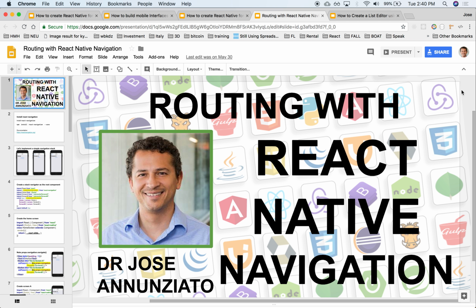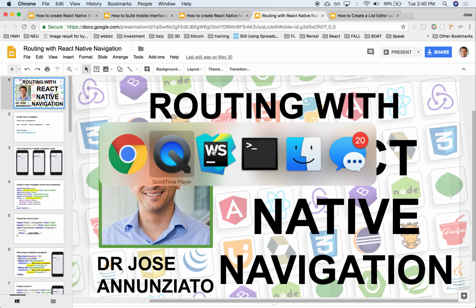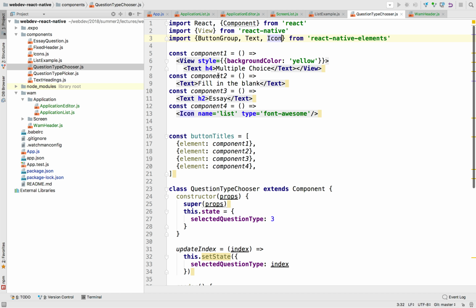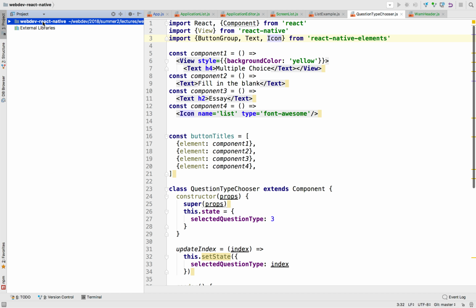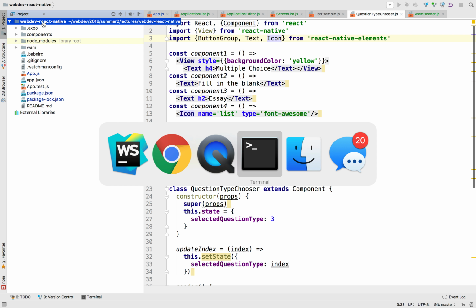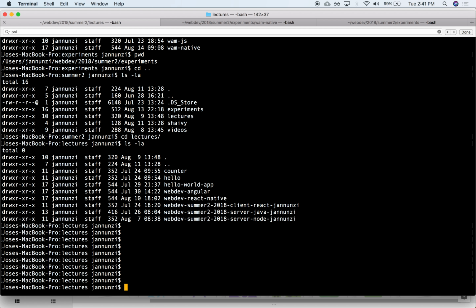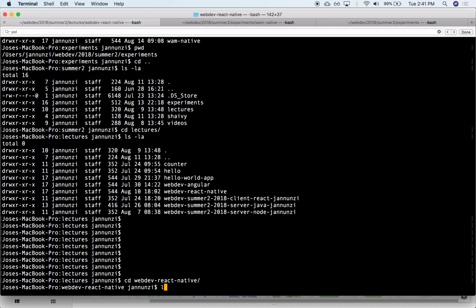So, for instance, stack navigators that allow you to drill down further into more details of the application and then be able to back out from a particular state. So we'll spend some time there. Let's see where we are right now with the current application. So this is under webdev React Native, and let's go in there.